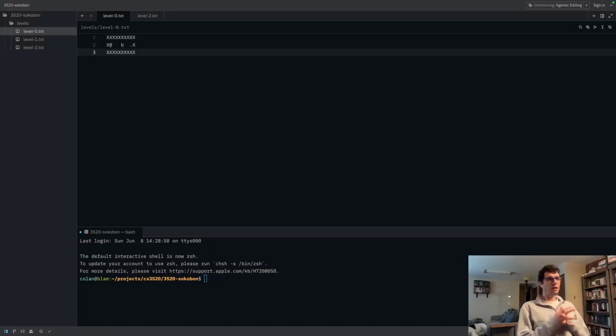All right, hi everybody. For those of you that don't know me, my name is Colin, and I'm going to be showing you how to implement Sokoban in C++. Originally, I was going to show you how to implement Sokoban and do a solver, but that was a little bit overscoped for 40 minutes of typing and talking.